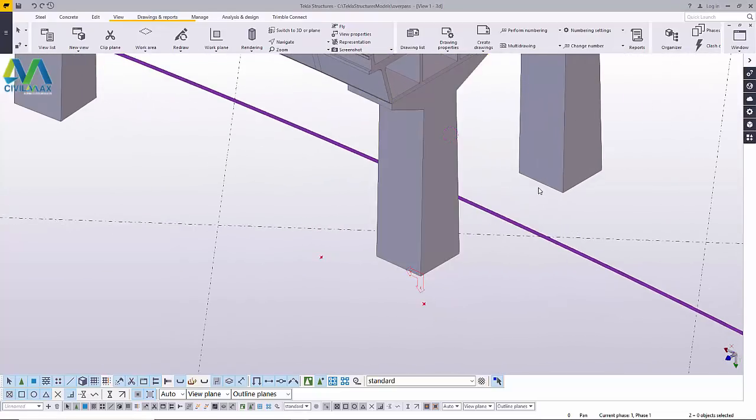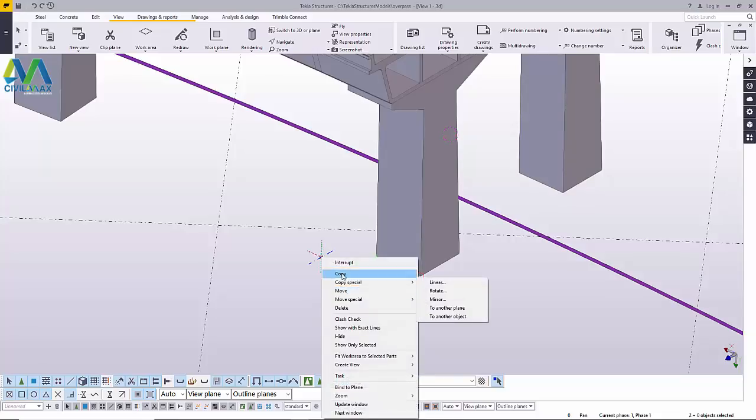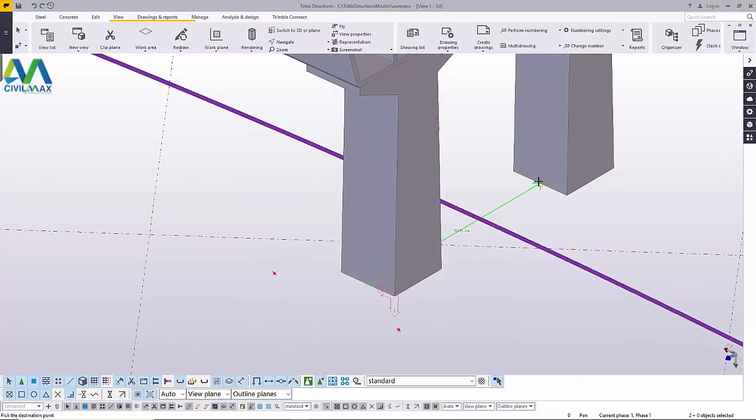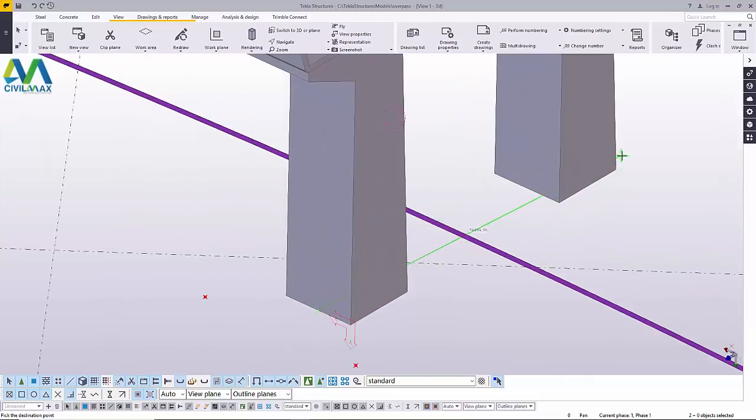Now we'll do the same thing right here. Pick on this, press Ctrl and pick on that, right click and come to copy, and we want to copy this in that direction. Just copy this in that direction.